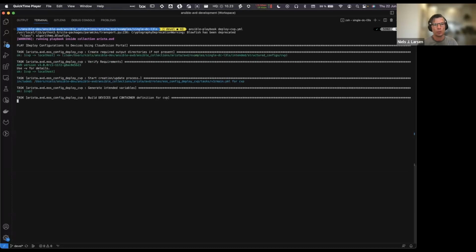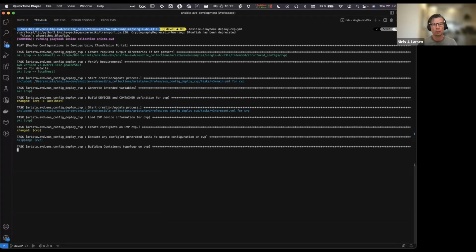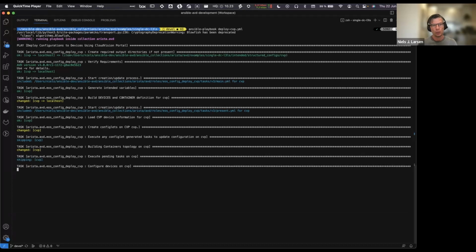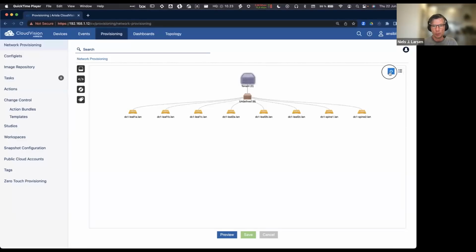We're generating a full Fabric overview of the entire network. We're generating the configs and pushing them into CloudVision. We're generating the container topology on CloudVision for the hierarchical overview. And you will see that change right now.